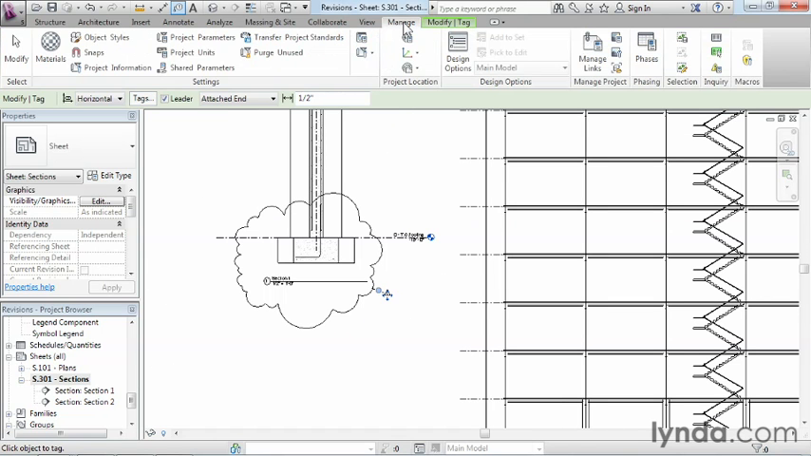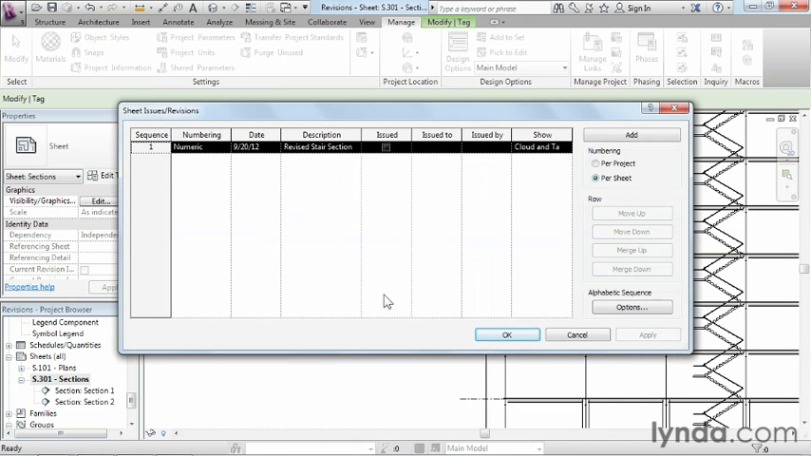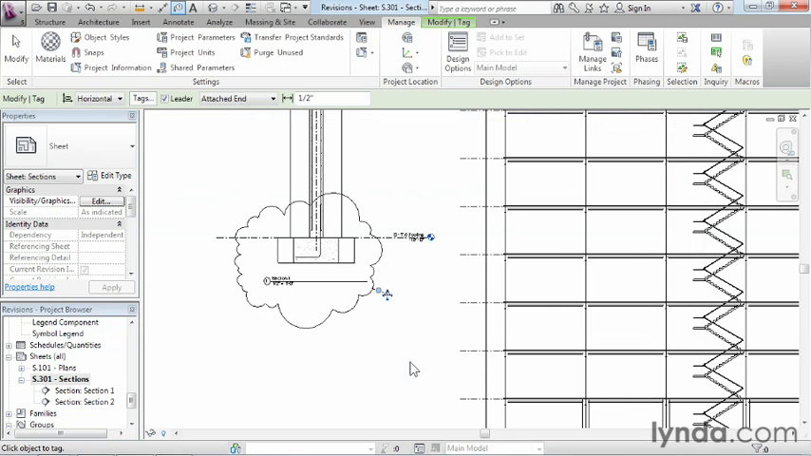Now I'm going to zoom out just a little bit, and we're going to go back to that Manage tab up on the ribbon. Once again, we're going to go to Additional Settings and Sheet Issues and Revisions. From here, if we wanted to add more to this sequence, all we'd have to do is click the big button Add, and it would add more underneath here. One other thing to know is that if we ever get to a point where the sheet is going to be issued, we can just click right there where it says Issued, click on OK, and as soon as you do that, it's no longer going to allow you to add any more revisions to this particular set of revisions.